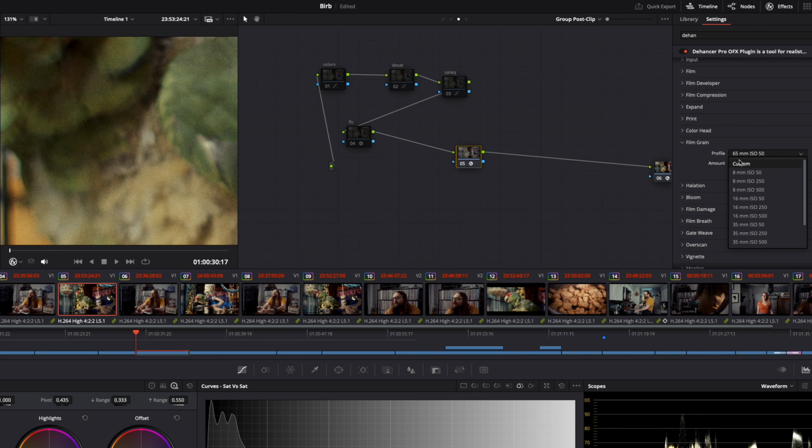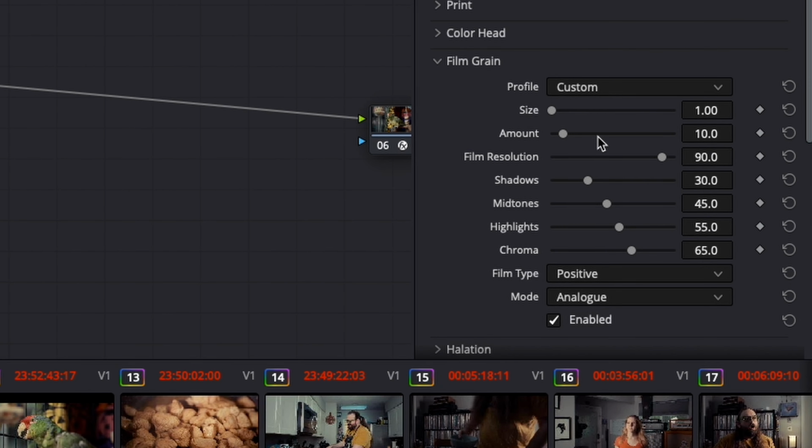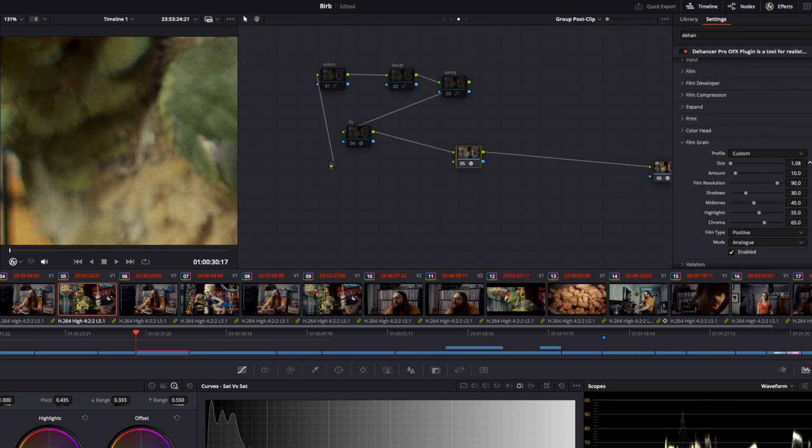And once you select it, you can go to custom. And then you get a lot more sliders here that you can adjust. So I'm gonna bring the size up just a little bit and bring up the amount just a little.